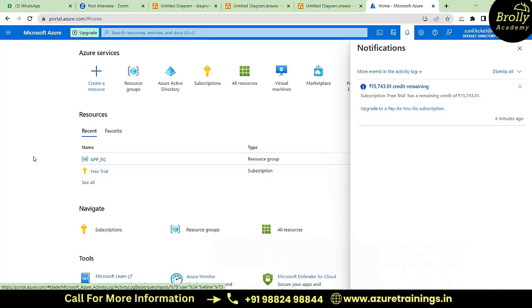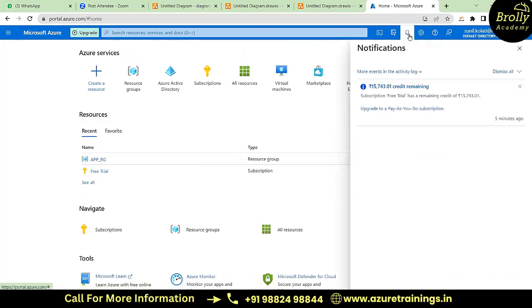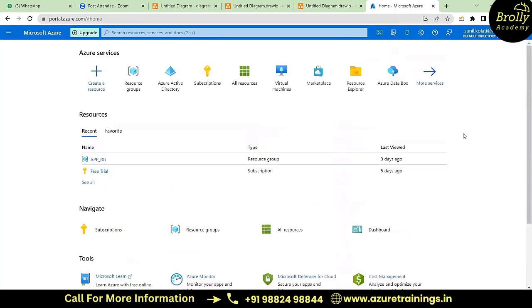See, in AWS with the free trial you can only use a few services. With Azure you can use almost 90% of services with the free trial. You can explore each and every service with this free trial amount for 30 days. You can even create a Kubernetes cluster. Only a few services it won't allow, like SQL managed instance.